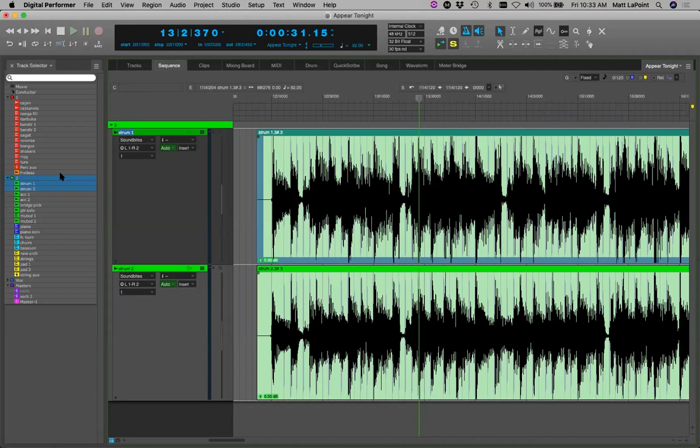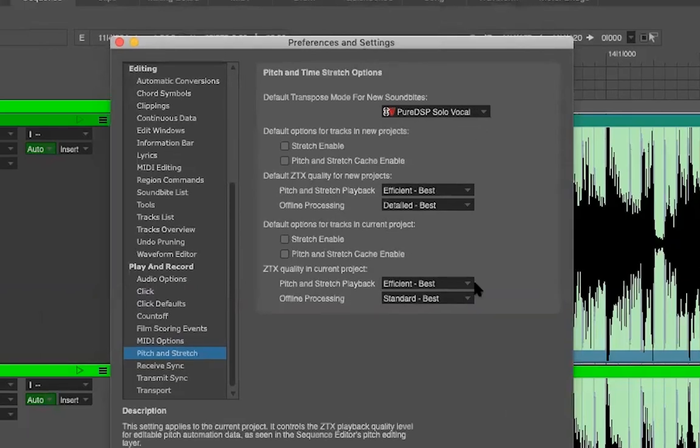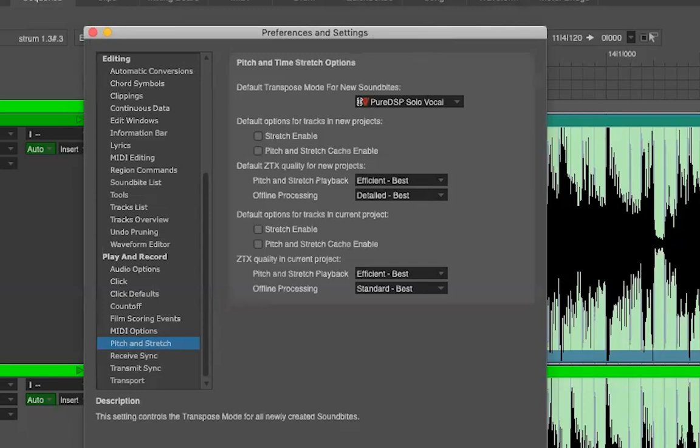Matt, before you do that, we had a question that went by earlier while we were still looking at those better and best settings. You were talking about which one was being used at certain times and which might be used for bounce to disk. Gary Norman had asked, would you switch this setting when you bounce to disk?